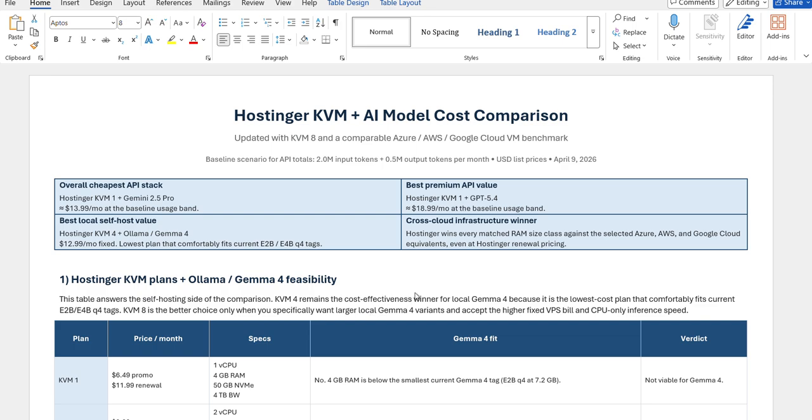Okay, so this is my slide: Hostinger KVM plus AI model cost comparison. We're trying to determine the cheapest one. Here, the baseline scenario for API totals is 2 million input tokens plus 0.5 million output tokens, based on an average of 25% output. These are US dollars as of April 9.